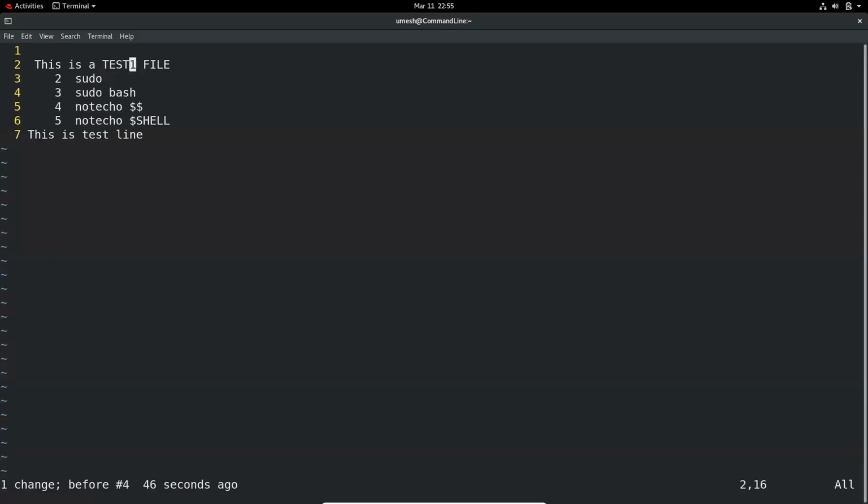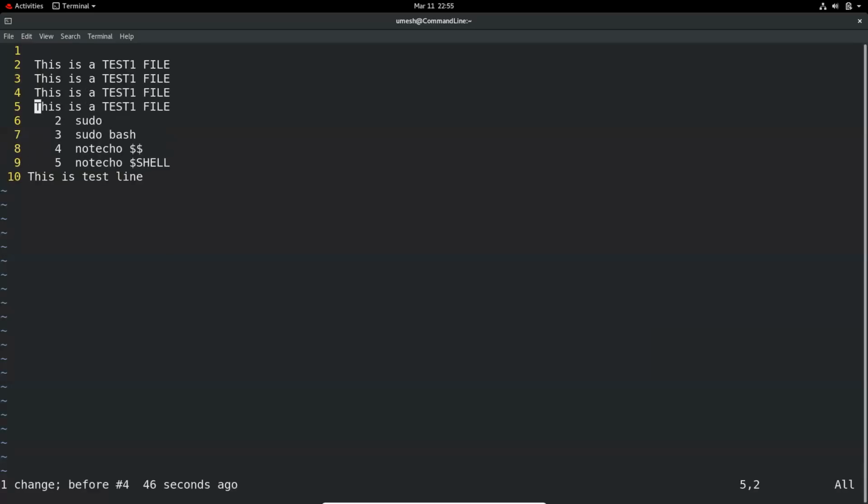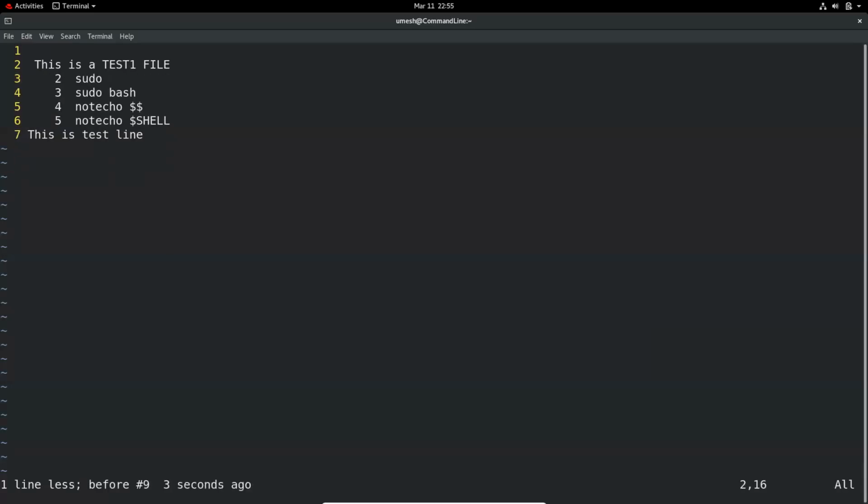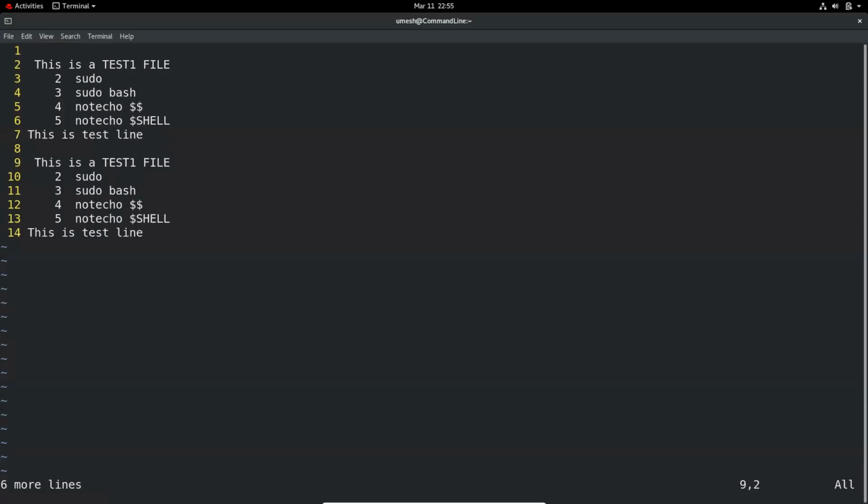And if you want to copy these 3 lines, not cut as we did using DD, you can use the command YY or Shift Y. And if you do P, it will just paste that line, and undo with U. And if you want to copy 6 lines at the same time, 6 YY. At the bottom it says 6 lines yanked. And if you go here in command mode and press P, it will just paste all the lines.